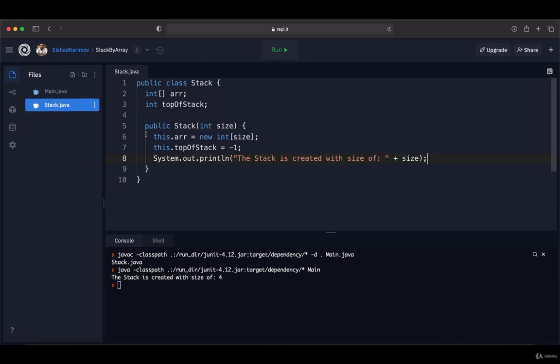Now let's see what's the time and space complexity for creation of stack using this array. As always we are going to start from the first line of code. In the first line we are initializing the array with this fixed size, and this will take O(1) time complexity. Then we are setting top of stack to -1, and this will also take O(1). Then we are printing out to the console the message that the stack is created successfully, and this will also take O(1). If we combine all these complexities, it will take O(1) time complexity.